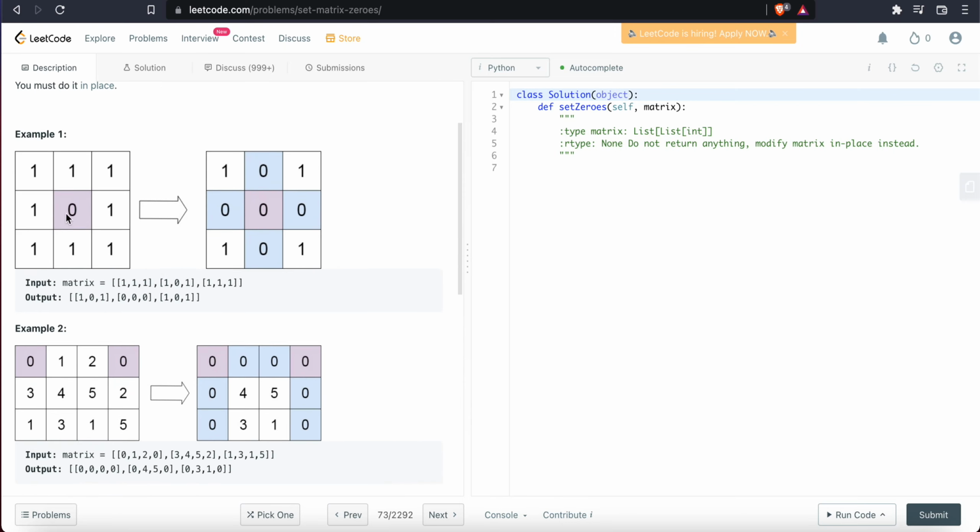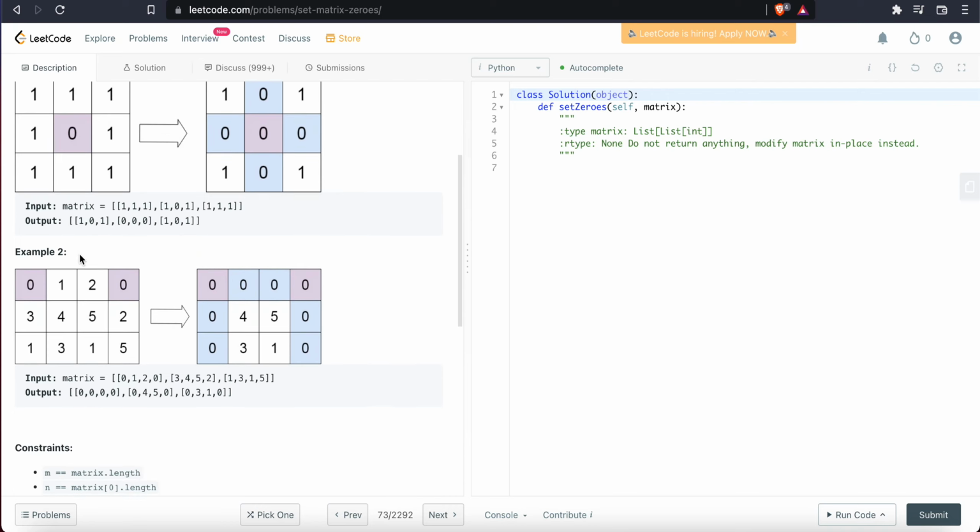In example 1, we only have one entry which is a 0 right here. And then we have the corresponding output, which makes sense because the row with index 1 is the only row that has zeros, and the column with index 1 is the only column that has zeros. In example 2, the only row that has zeros is the row with index 0, and the columns that have 0 are the column with index 0 and the column with index 3. So these are set to 0.